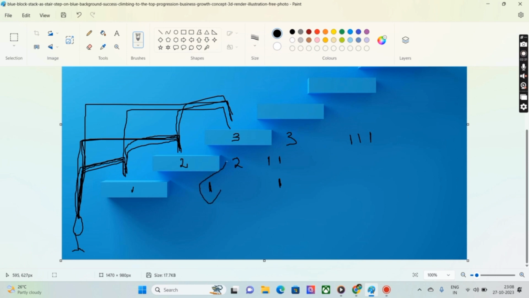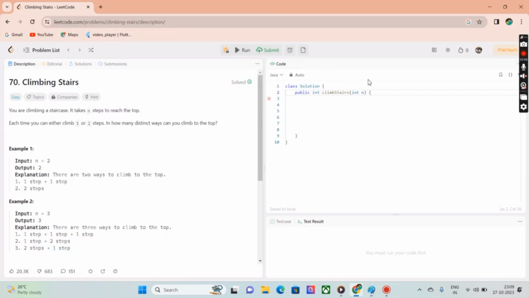If you look at these answers, you can understand that it is nothing but a Fibonacci series. So if we find the Fibonacci series of the number, we'll be getting the answer. Fibonacci series is nothing but the sum of the first value and the second value is the third value. This is known as the Fibonacci series. Let's solve this problem, guys.